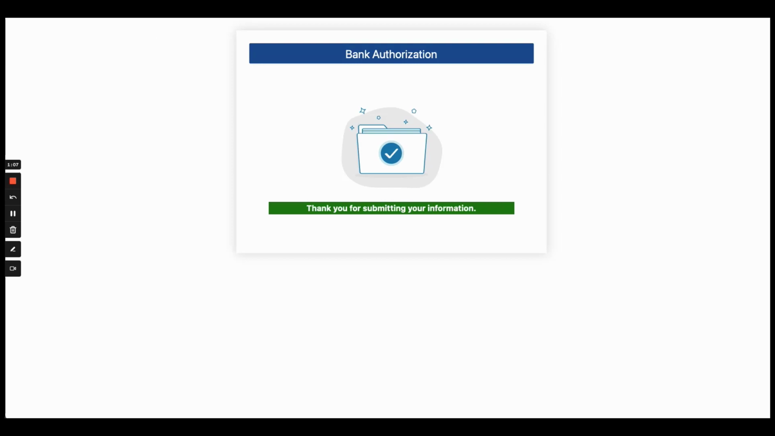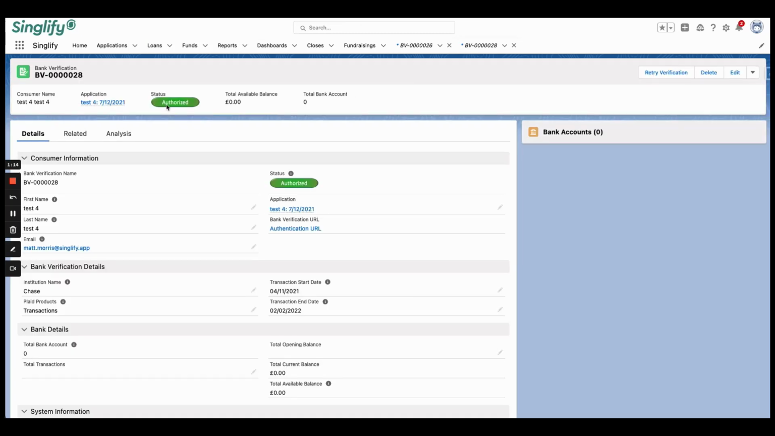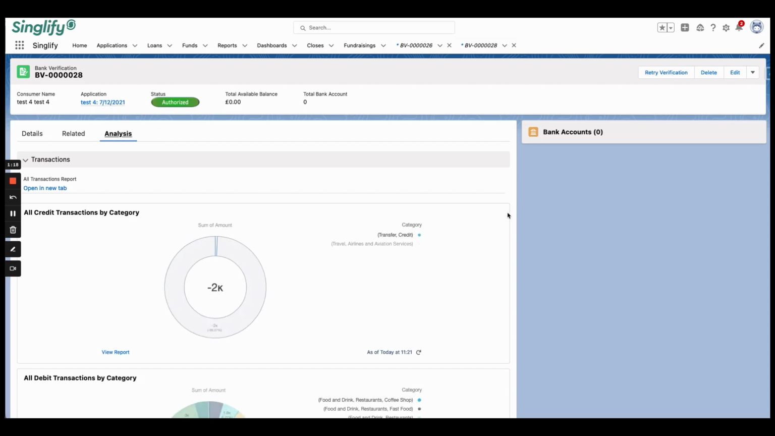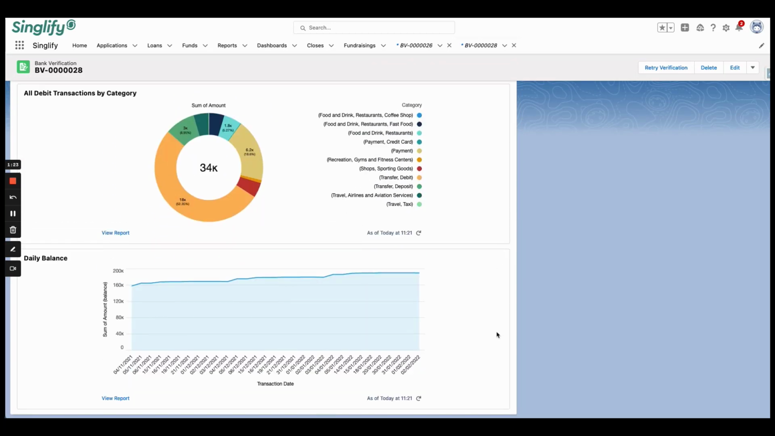We return to the bank verification record, and here, if we refresh the page, we will see that the bank verification has been authorized, and we can select the Analysis tab where there will be insights that can drive your users' decision making.